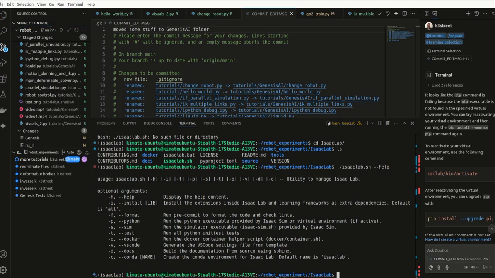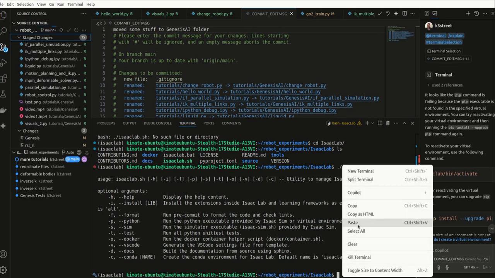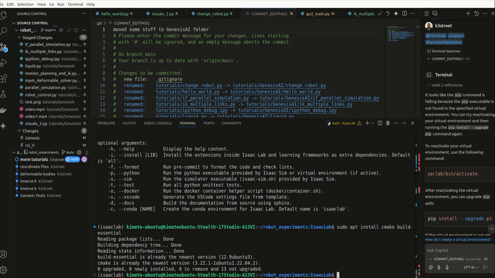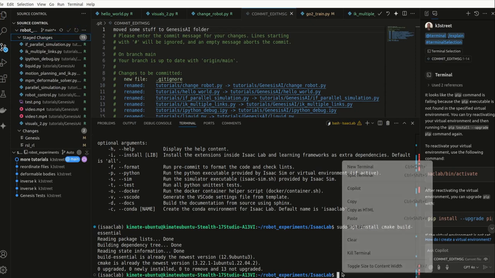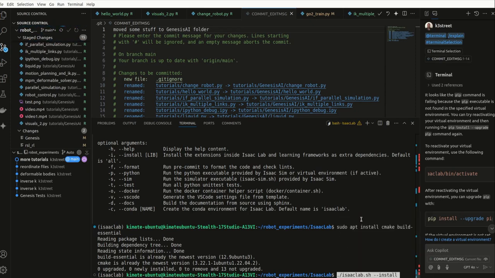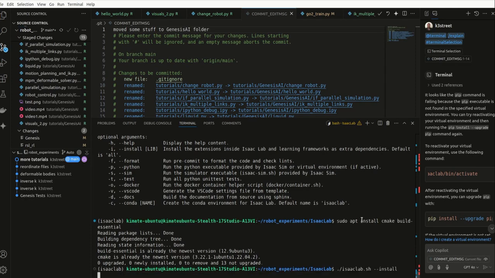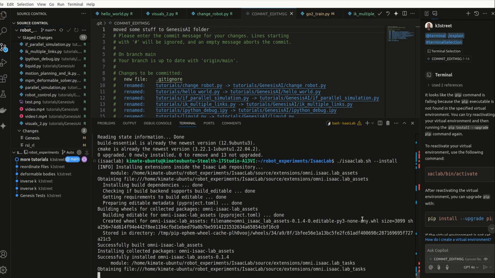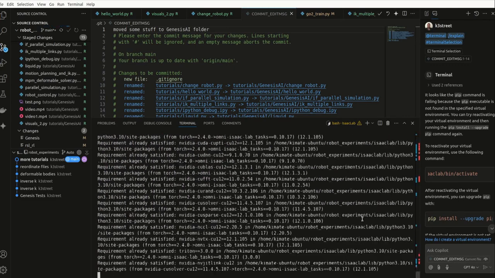There's Isaac Lab, and now we're going to install CMake, newest version, build essentials, and then we're going to install Isaac Lab, finally. Paste. Okay. Looking good so far.